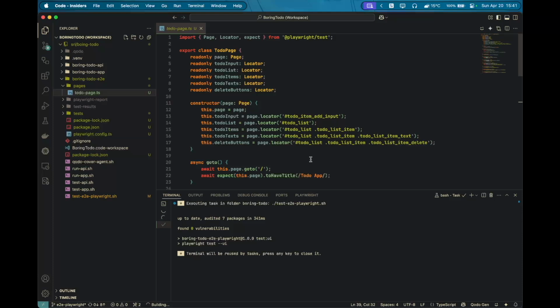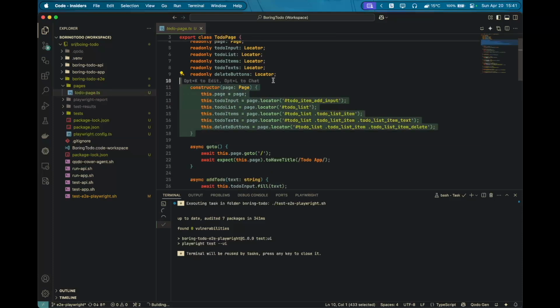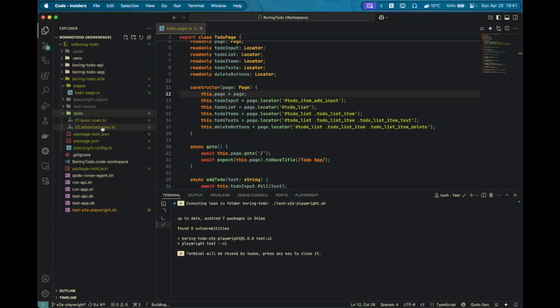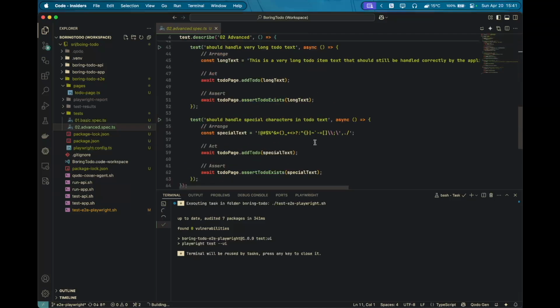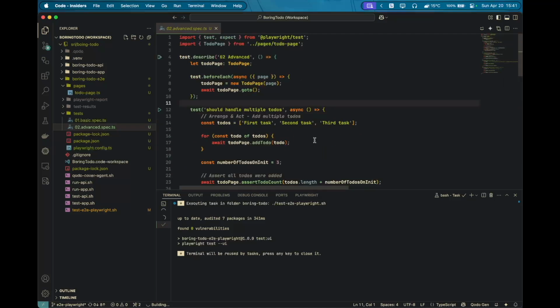I still had to tweak some of the selectors, for example, in the page object model, or I still had to make a couple of deletions from test cases or scenarios that didn't make sense. But on the whole, it takes you very far along.